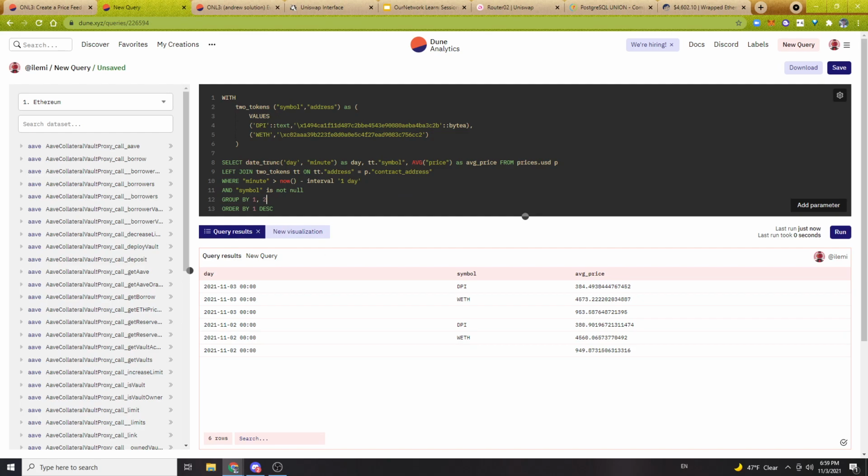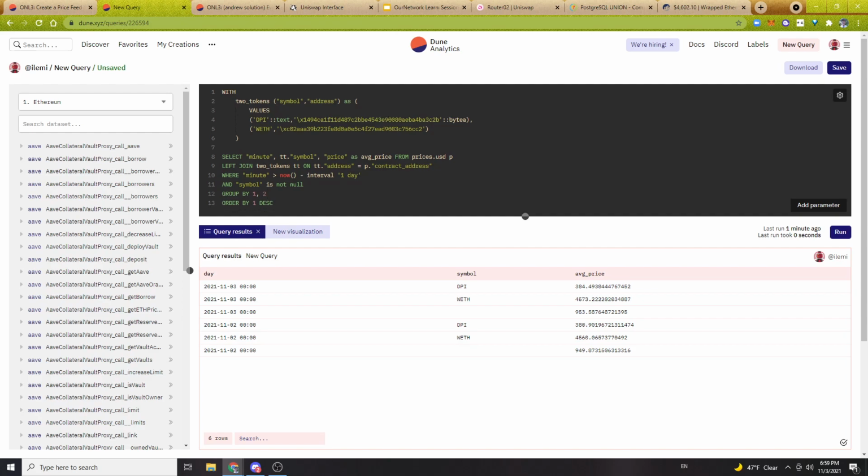So let's say I just wanted the most recent price, right? So let's say that I didn't have this as the day. I just wanted by the minute what was the most recent price. What are some of my options on how to do this? I want the most recent price for DPI and ETH.